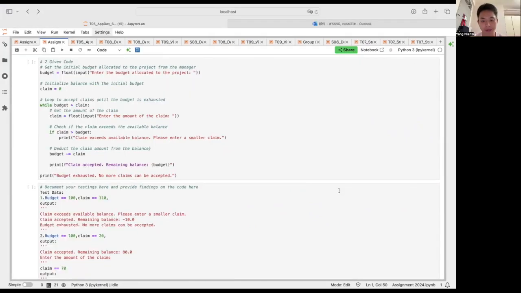For part two, from the test data, we can see that the proposed code doesn't restart the loop for a new input when the claim is greater than the budget. It would continue to the next line and do the subtraction. After a claim is subtracted, it would have a cache for the claim, which may result in an early break of the loop if the cache is greater than the remaining budget.